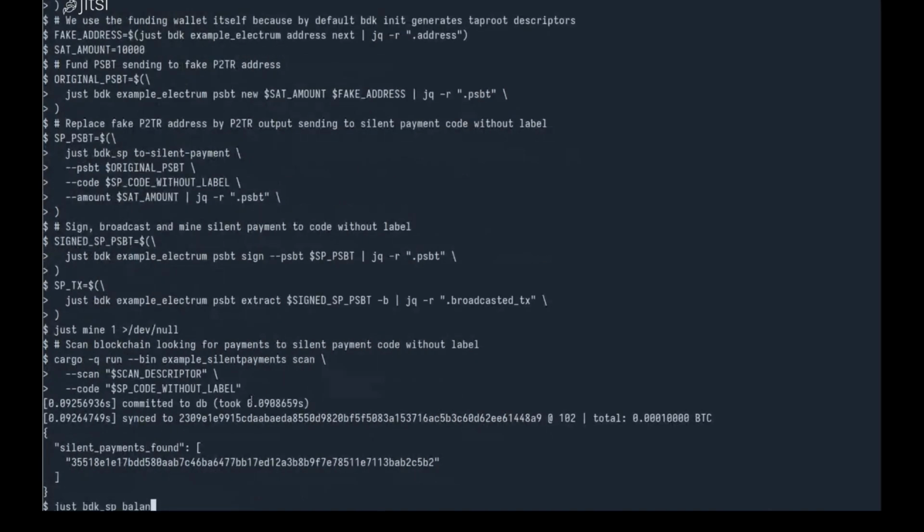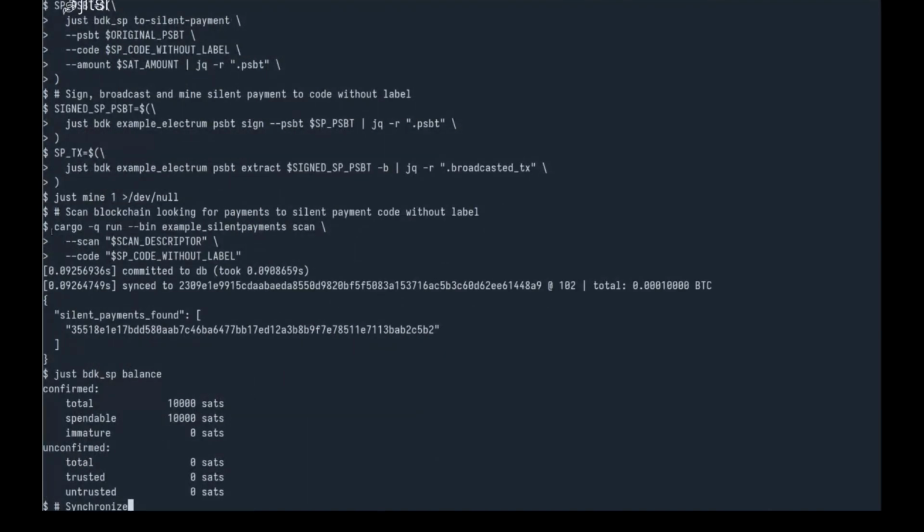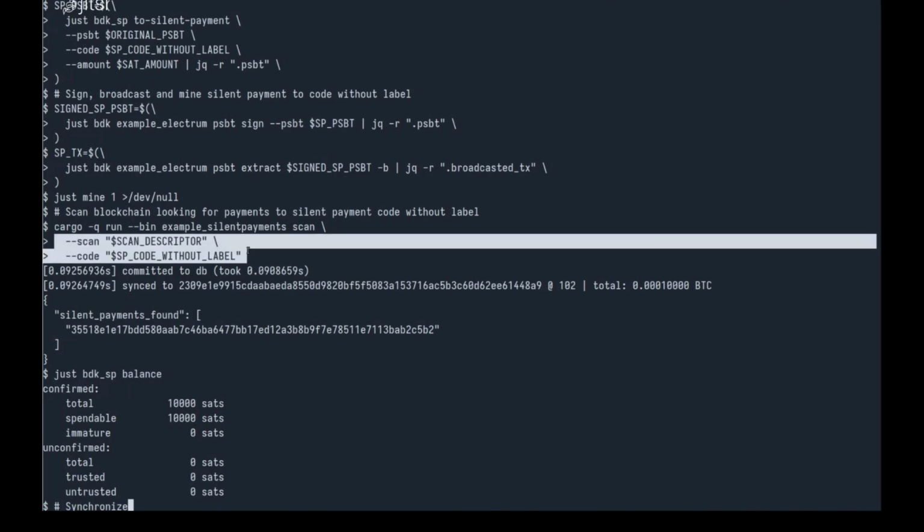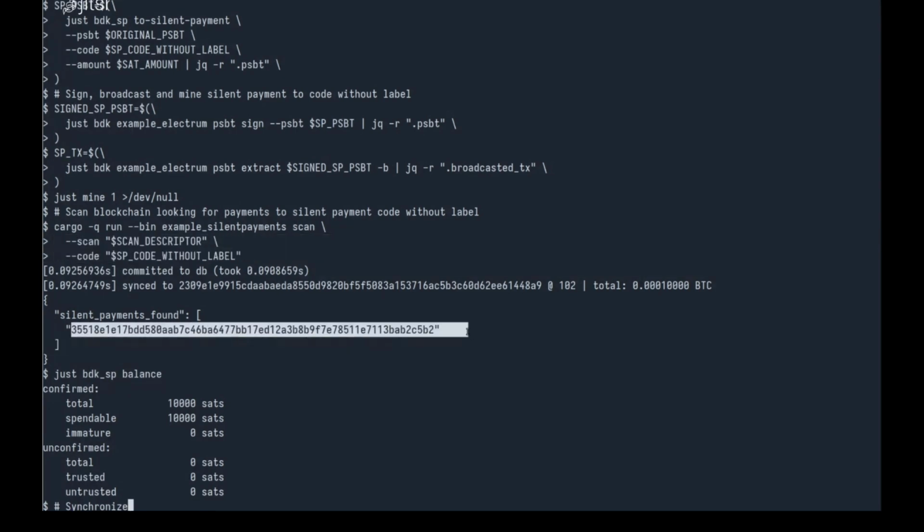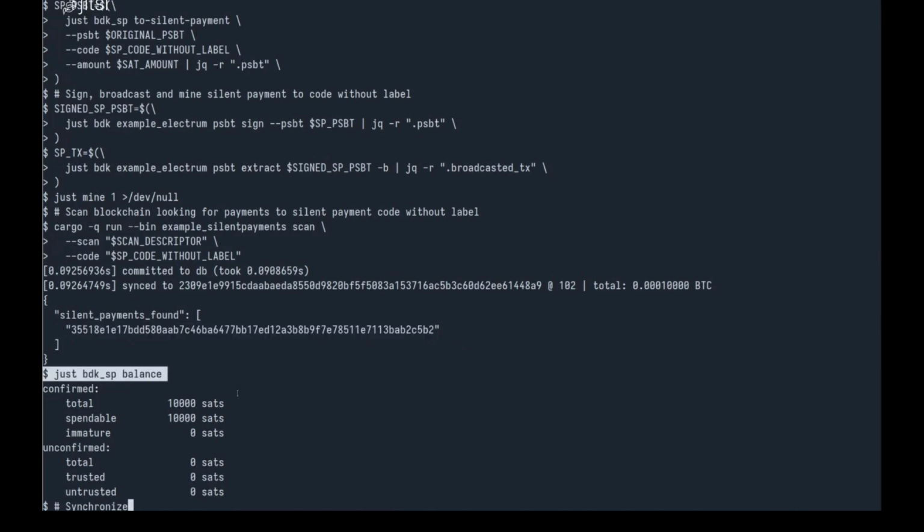And finally, I run a scanner, a silent payment scanner. So I get the information that I need to the tool to find the outputs of the wallet. And here I have found the silent payment output that I created just before. And I can see that reflected into the balance of the silent payment wallet. So here I have sent 10,000 satoshis to the silent payment wallet, and I see them reflected into the balance of that wallet.